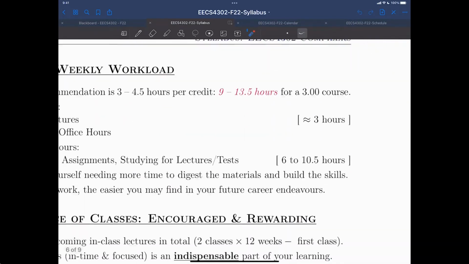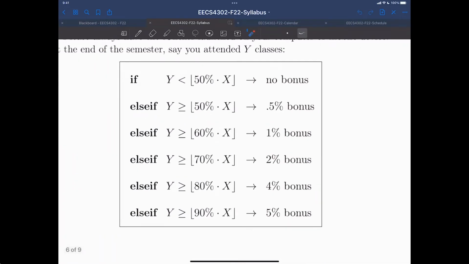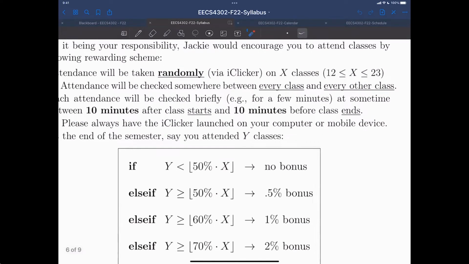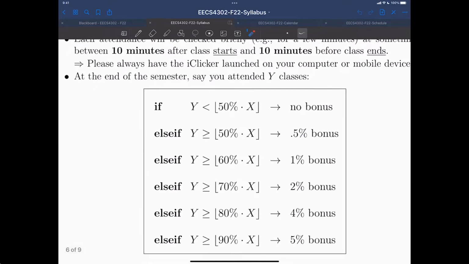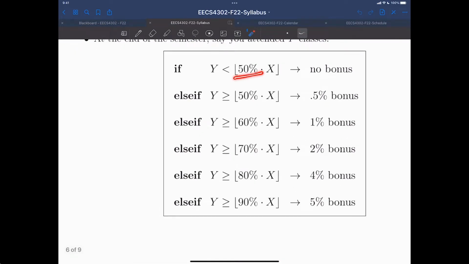So the formula I'm going to follow is something like this. I don't necessarily have to check attendance for every class, but I'm going to check in between 12 to 23 classes. If you attend 50% or more, you get a 0.5 bonus to your final grade. And if you attend 90% or more, you get a 5% bonus. That's a single letter grade, just to let you know.